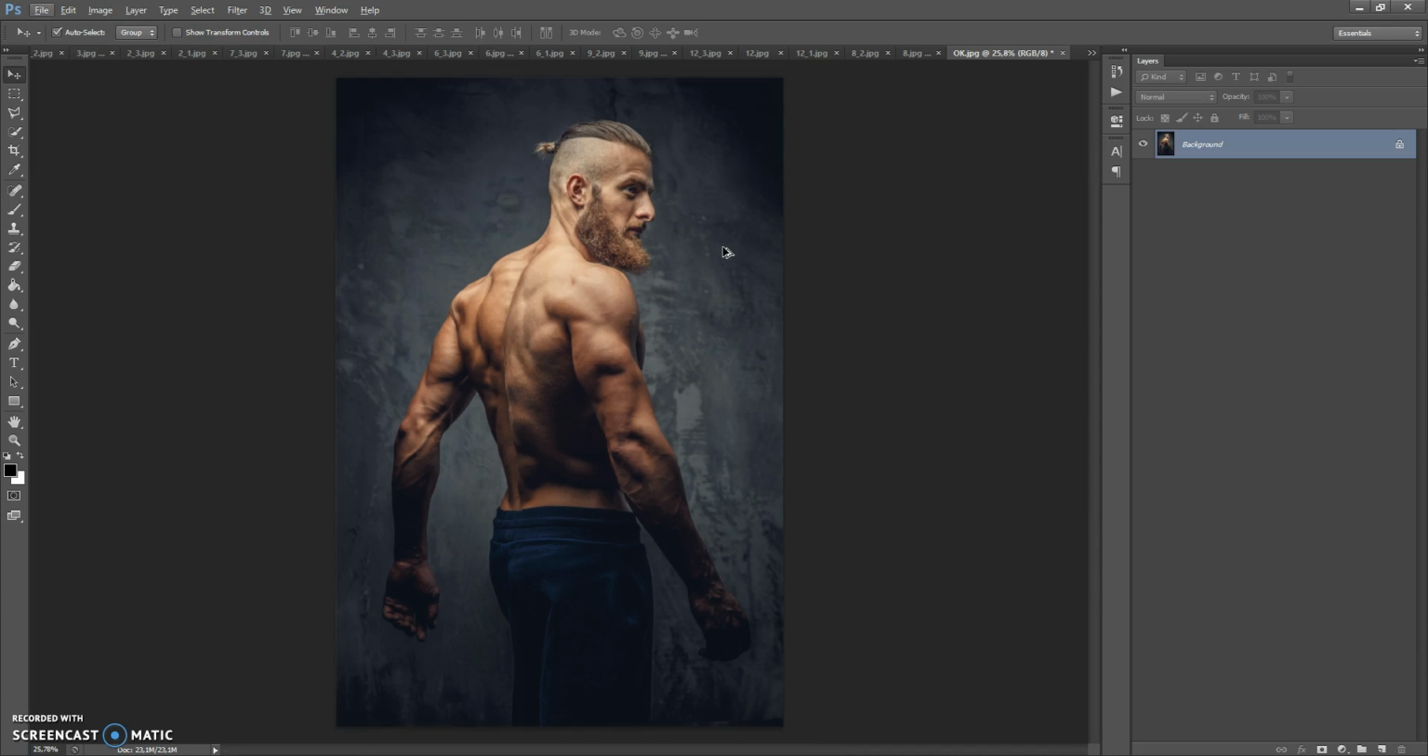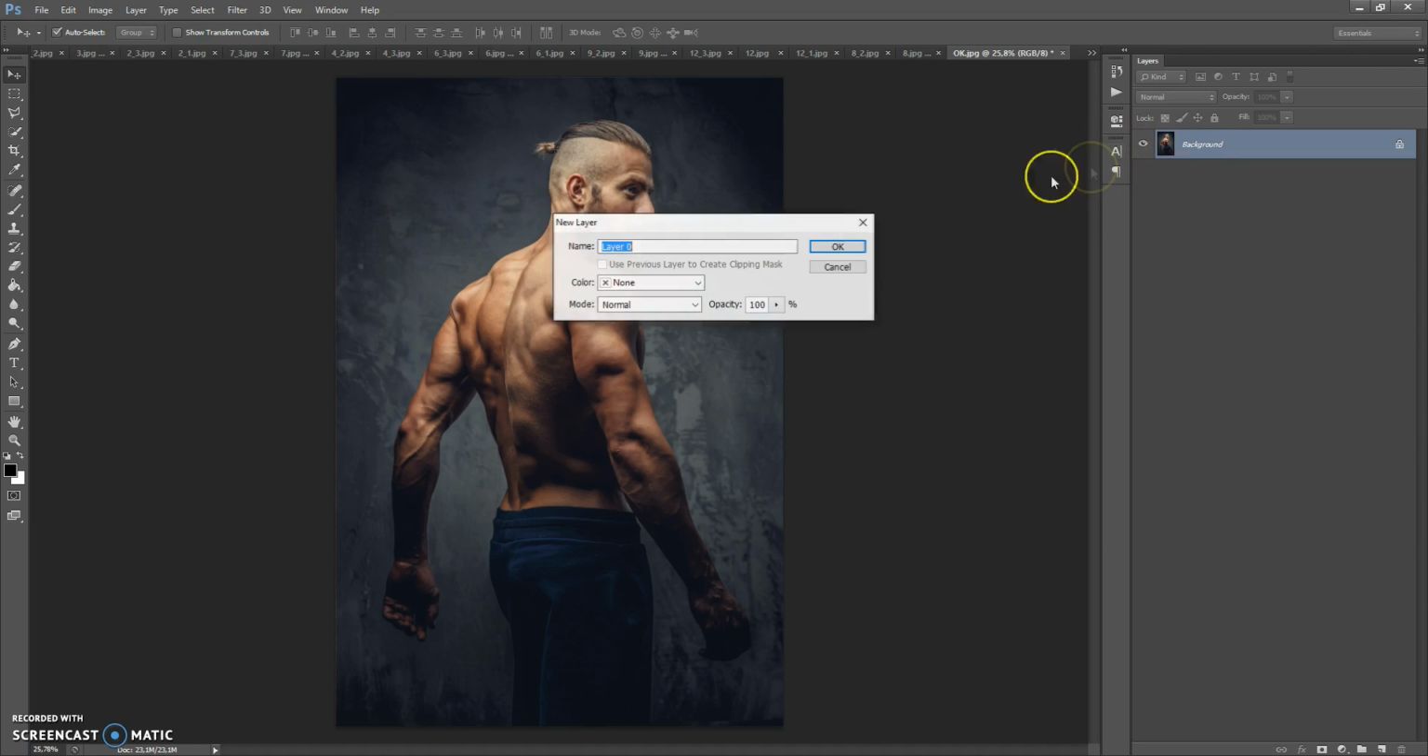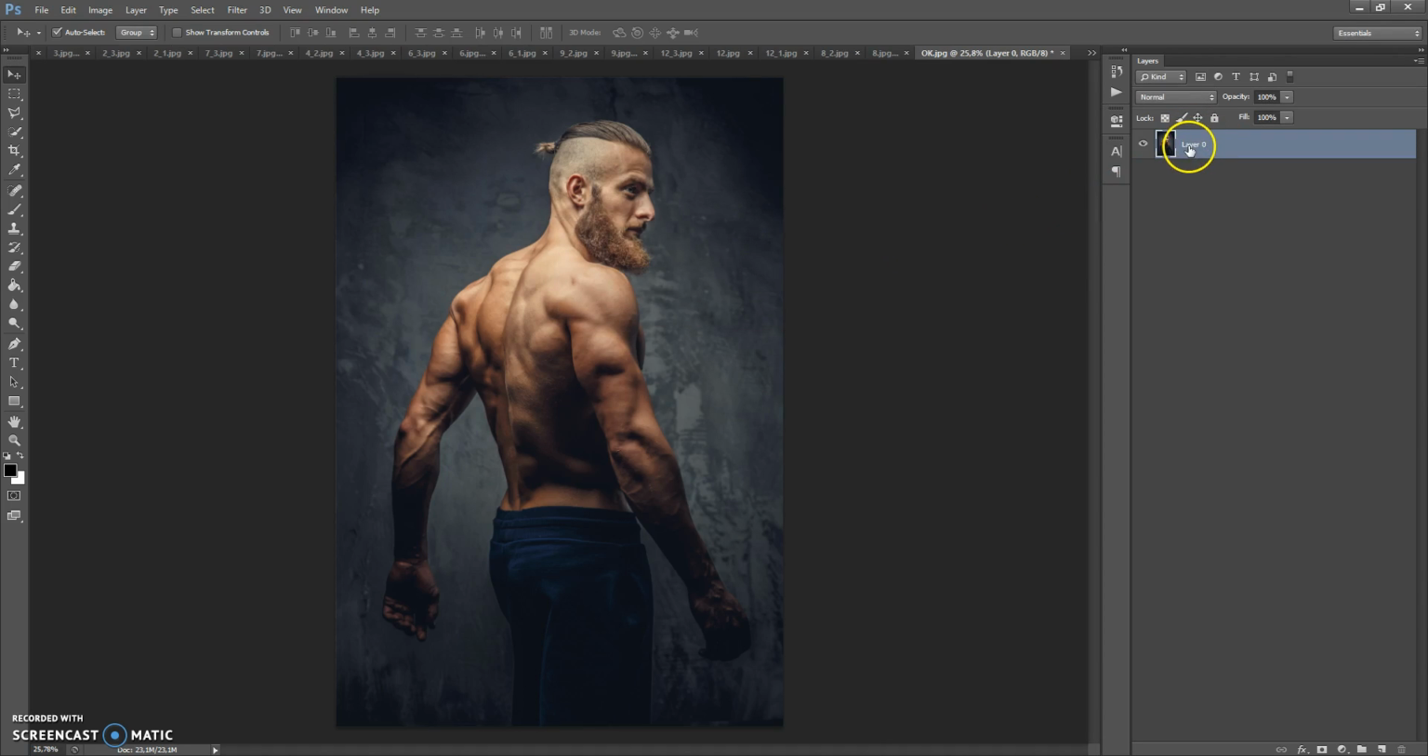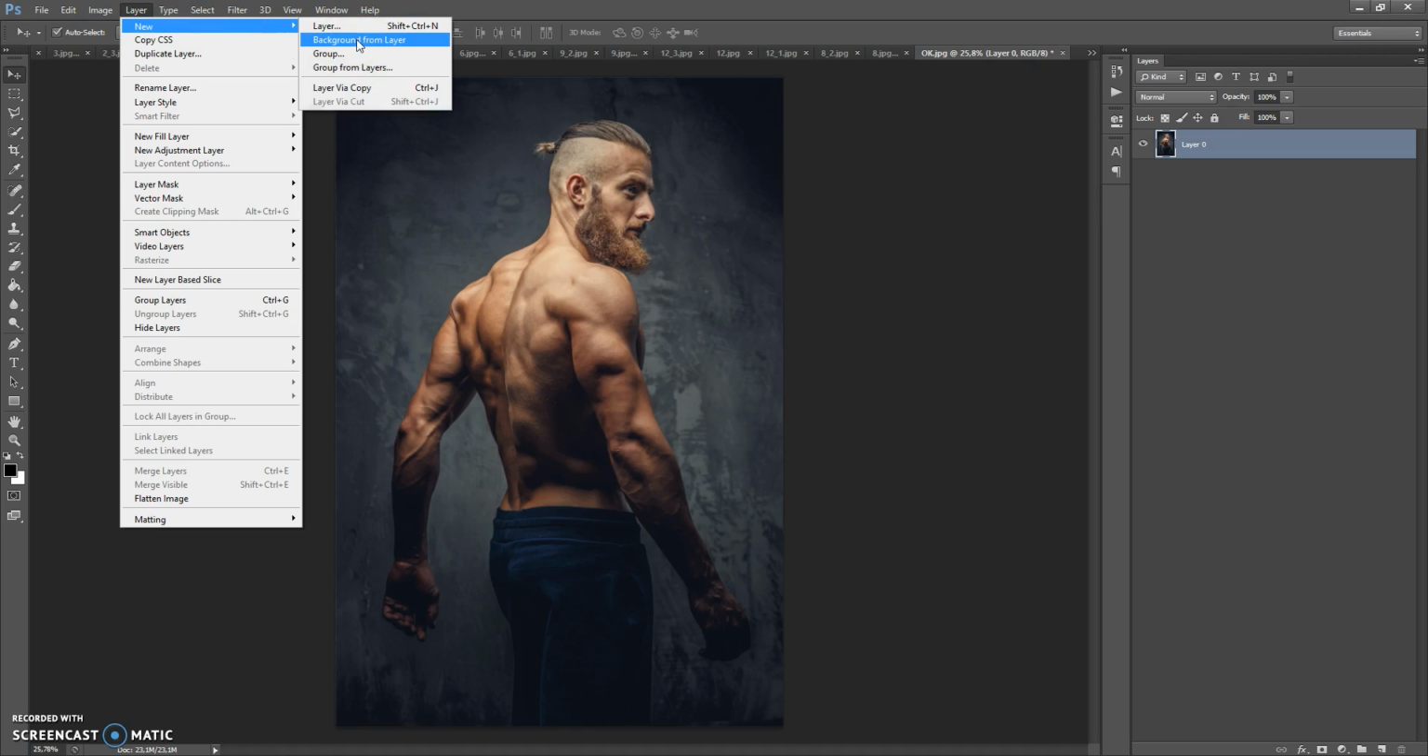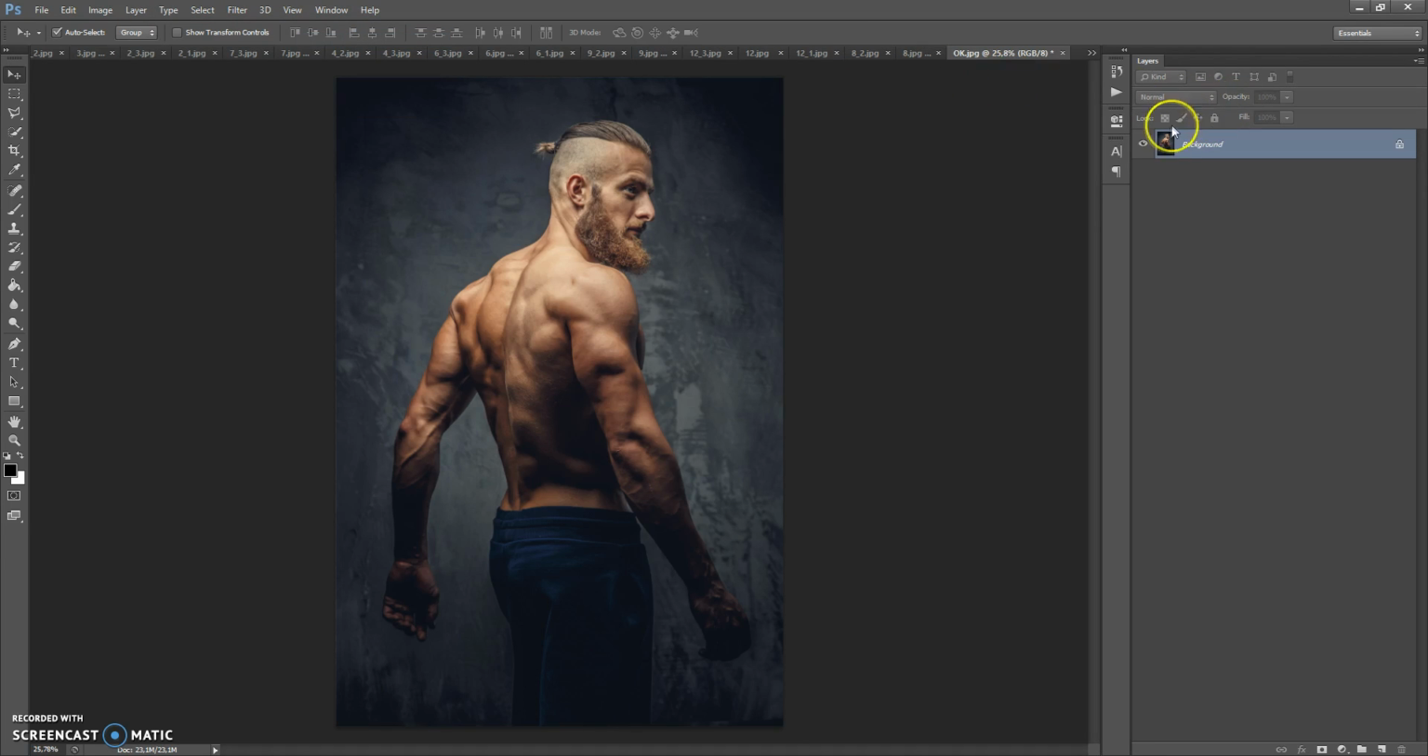First, open your photo, and one more important thing, your photo needs to have the background layer. So if your photo doesn't have this, you just need to select the photo, then go to Layer, New, and select Background from Layer. Now it's okay.